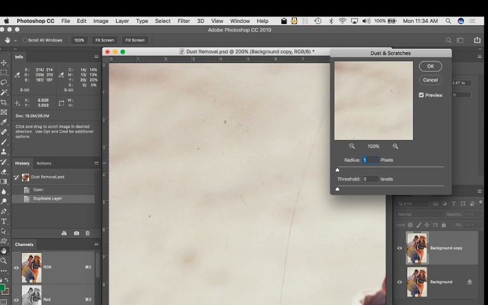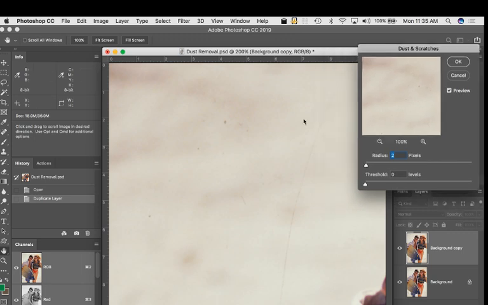Then what I want you to do is select radius and make sure that it is active so you can see that number 1. You can't get to a 0 radius. It's always going to be at least 1 pixel. I'm going to use my up arrow key. It's just an easier way of doing it than trying to change the numbers in here. And I'm going to continue to bump this up until I get rid of the dust and scratches.